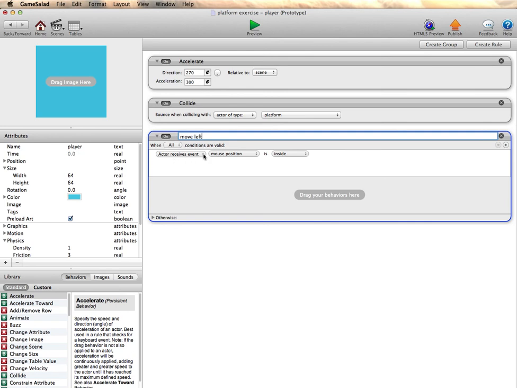And in this area here, we have the conditions for the rule to be executed. So actor receives event. We're going to choose, well, actually, let me talk about this for a second because there's two conditions that need to be met.